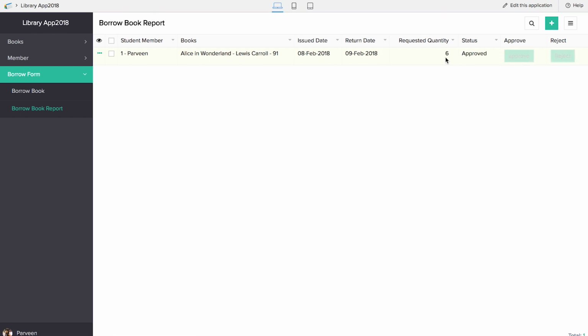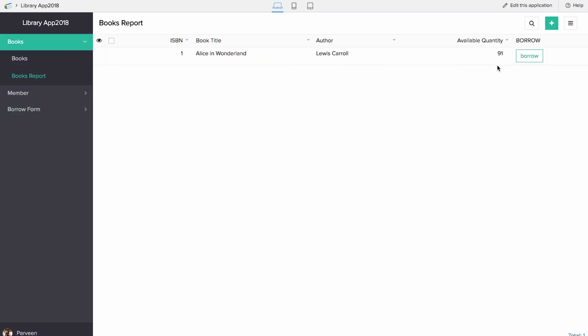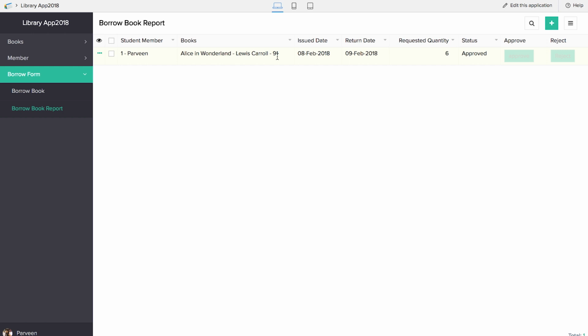The requested quantity is 6 and these both have been frozen because they are no longer in pending, so the buttons are disabled. It's approved. The quantity is 6, and we remember that in the books report we have the available quantity now as 91, which was 100. So the students can still borrow them. And in the borrow book report, it's showing 91 as well.